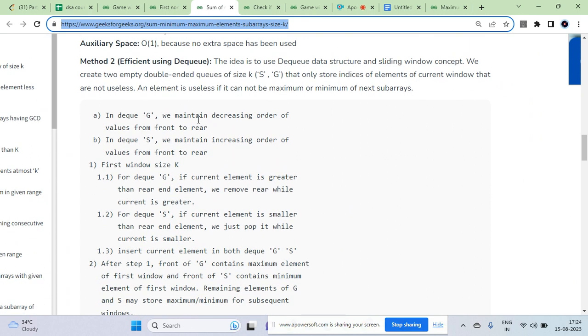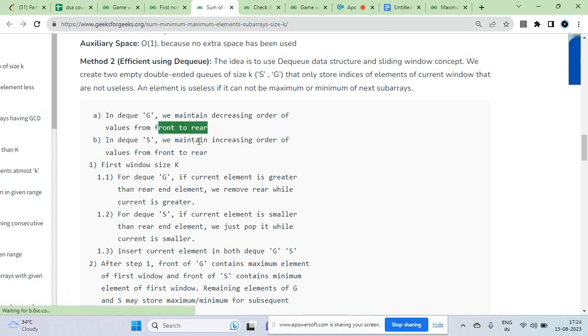In G, we maintain decreasing order of values, increasing order of values.